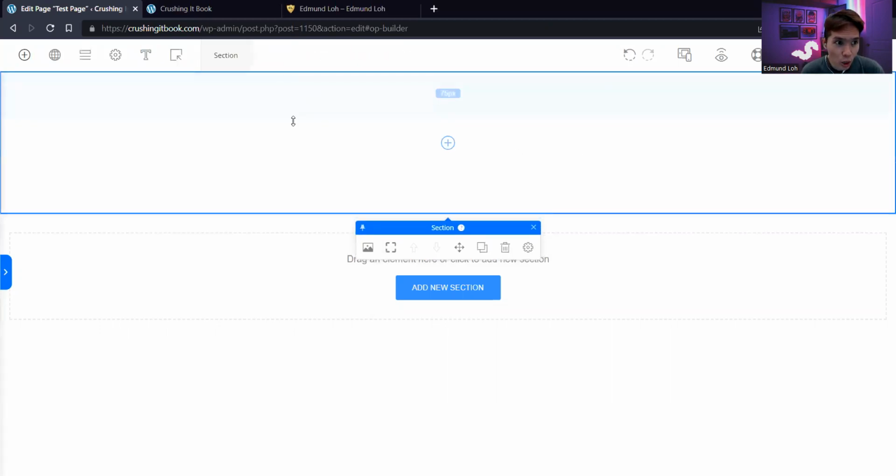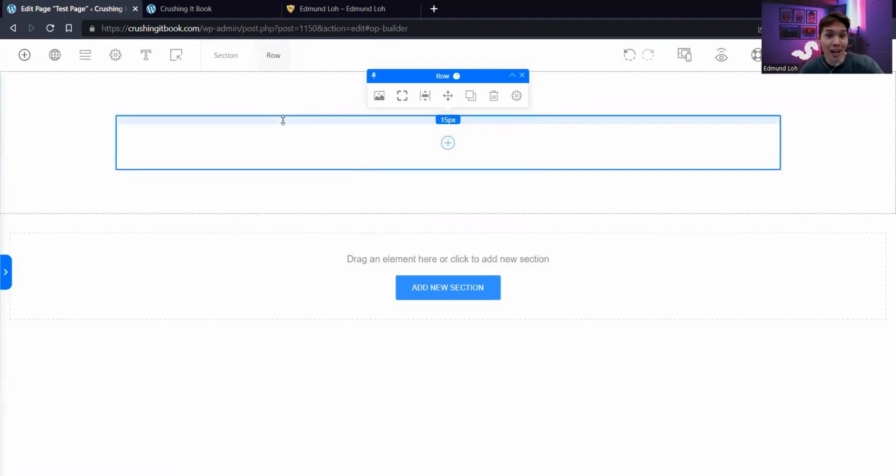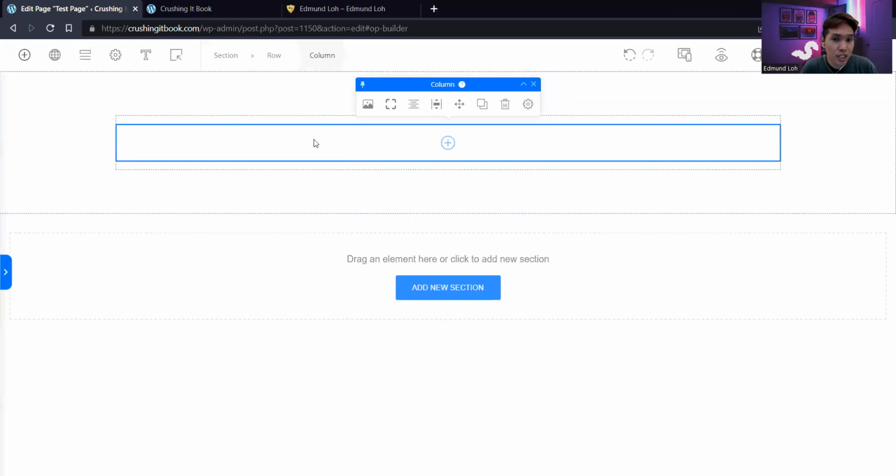So this whole thing here is called a section, all right? And if you want to know what you're editing exactly, take a look at the top here. You see there's a word called section. So that means you're editing the section, all right? And if I'm editing the row by clicking on this, it shows me that I'm now editing the section and then the row, all right? And you see this additional transparent box inside, this is the column, all right?